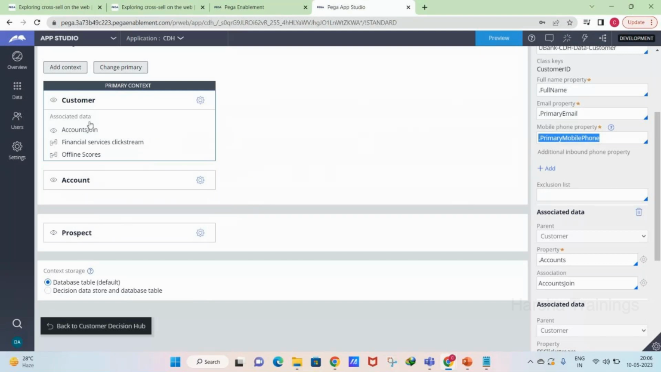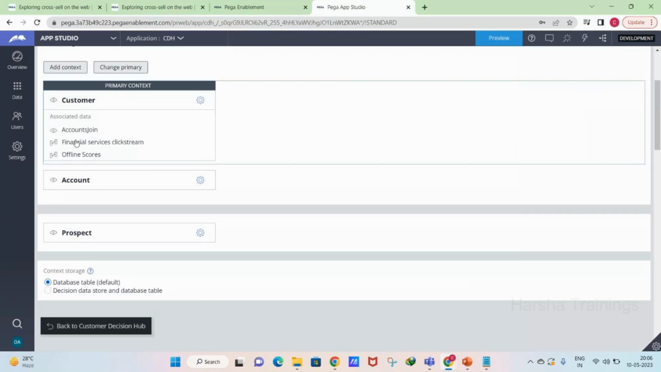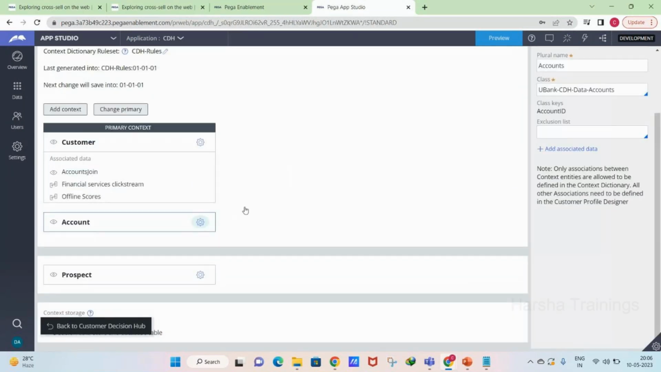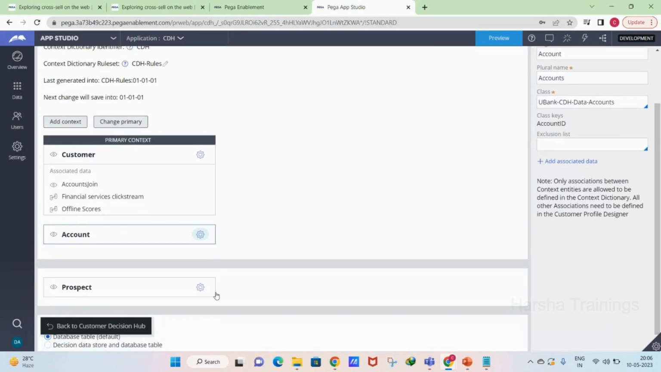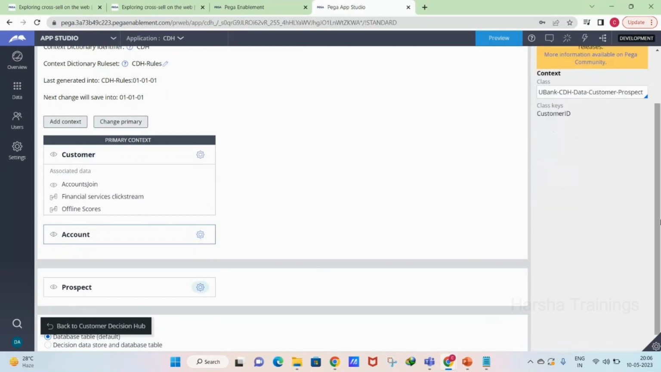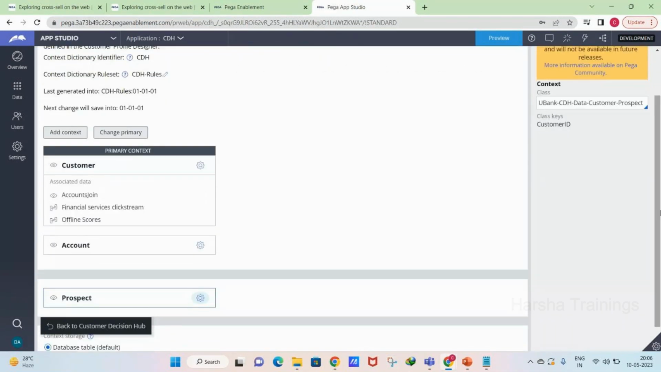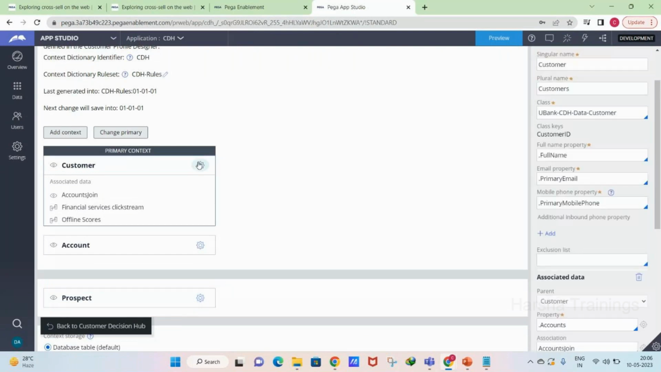And every context will have associated data also. This customer has associated data, these three. For account, associated data is not configured. For prospect, associated data is not configured, but you can still configure it. You can configure associated data for every context. You got it? Yes, got it now. Three things will be there: primary context, secondary context, associated context.